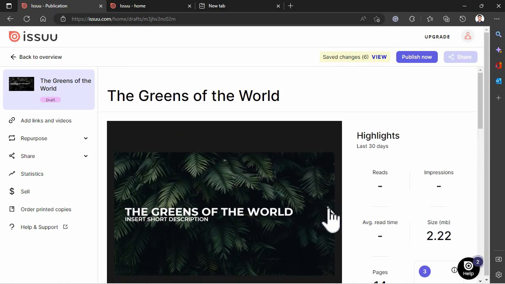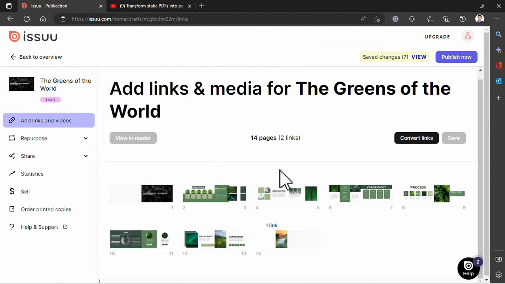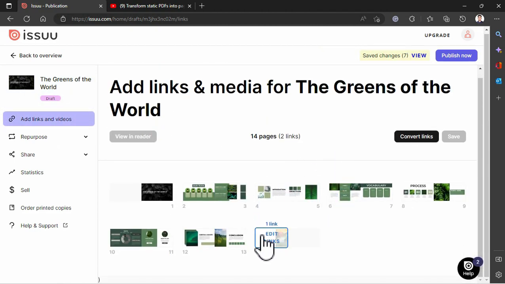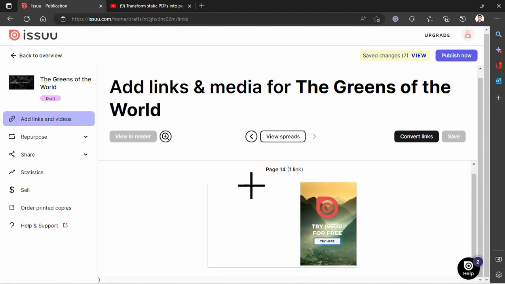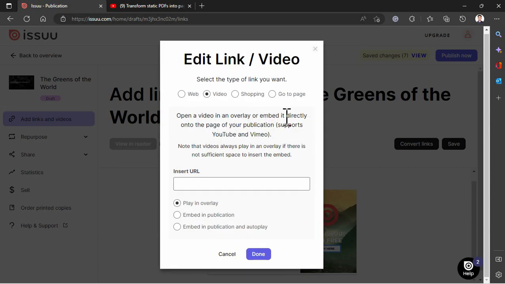Now, another cool feature that I really love is the ability to embed a video to your flipbook. Just click this add links and videos here, then select the page you'd like your video to be placed. In my case, I'll be selecting the last page. Then drag the space you want to allocate using your cursor. Then you will see here some options of what you want to place in that space, maybe a website, a video, or a shopping site. But for the sake of this tutorial, I will select the option for a video.